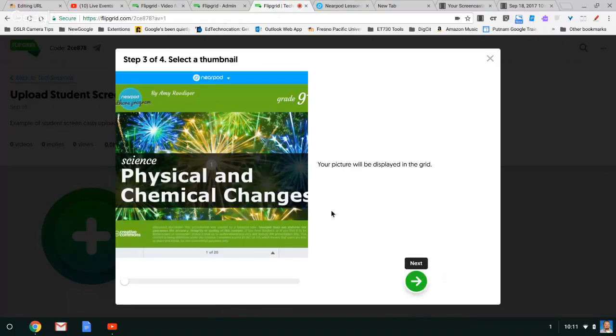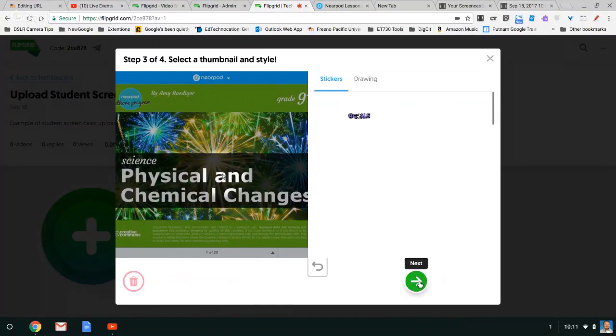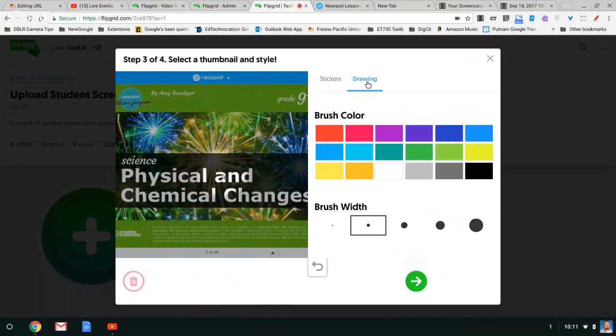I click next. This is the picture that's going to be displayed, or they can scroll through and find a better picture that better fits what their recording's about. They're going to click next. They can even add drawings onto it if they wanted to, like say, hey, watch this for me. And they click next.